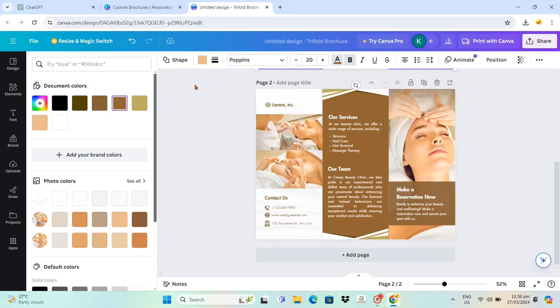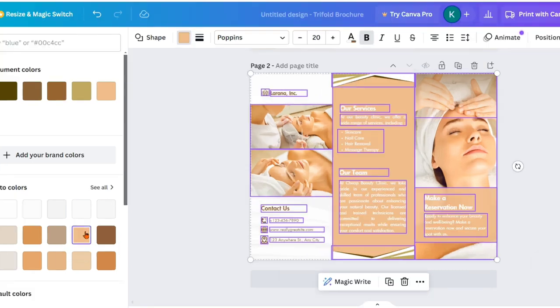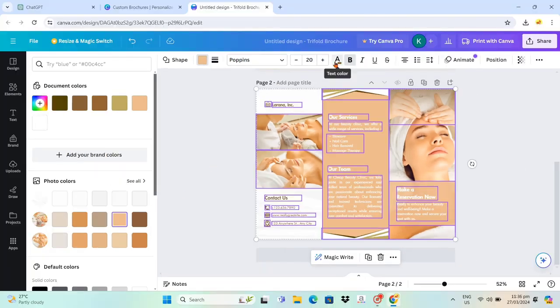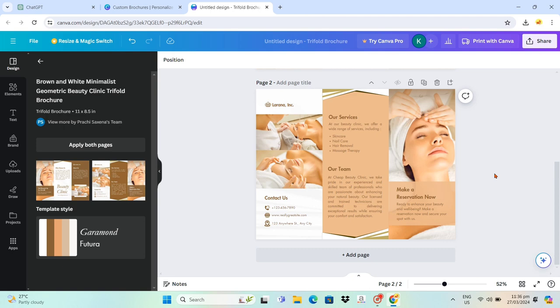Okay, so for the second page as well, you just have to do the same. You just have to highlight everything and then click on the color icon at the top and then select the color that you think is the best for your brochure. Okay, and then we are going to change the color of the text as well. Just click on it and then change the color.